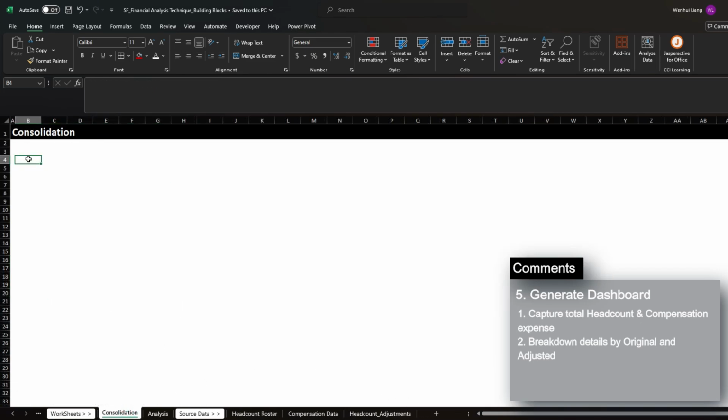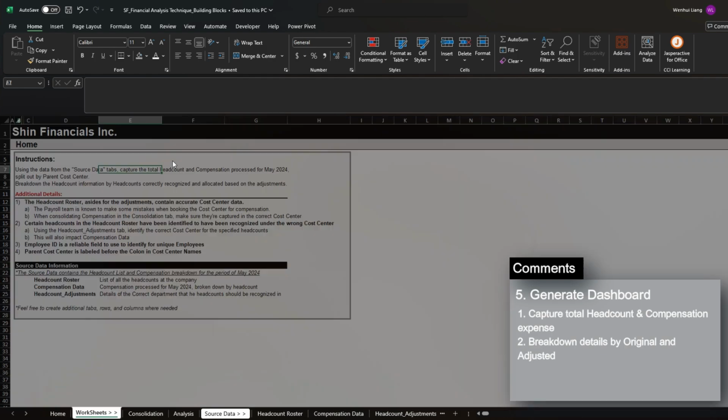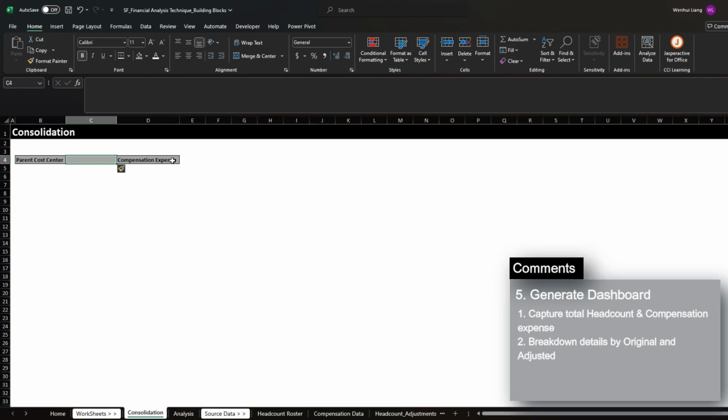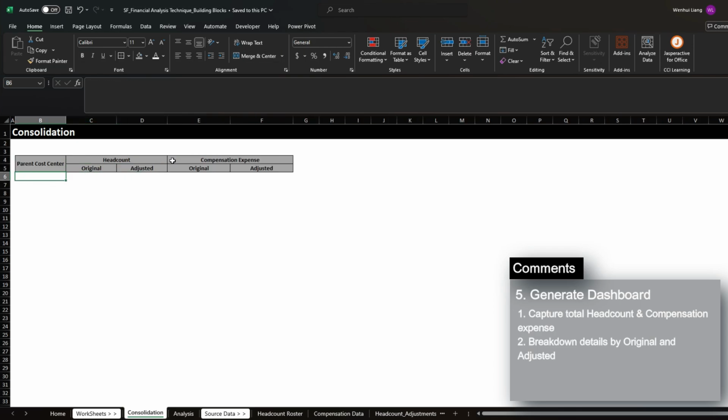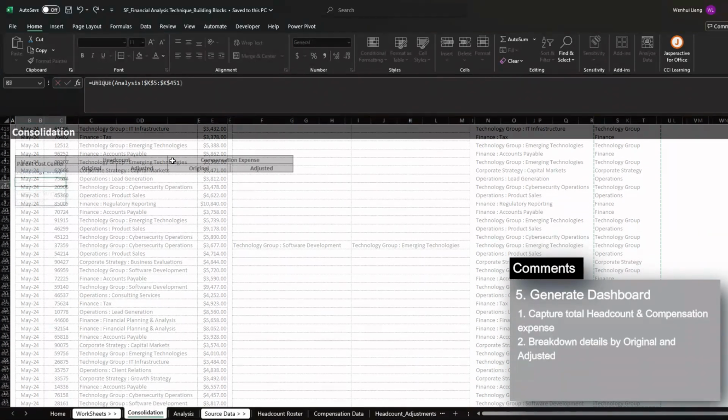And using this information, we're now going to set up the consolidation tab. Let's first set up parent cost center like this, and then set up compensation expense. The one tricky part here is that we need to break down the headcount information by headcounts correctly recognized and allocated based on the adjustments. It also mentions to capture the total headcount and compensation expense. So rather than just compensation, we also need to have a section for headcount. And let's bring in the parent cost centers. We're just going to use a unique formula here for simplicity's sake.